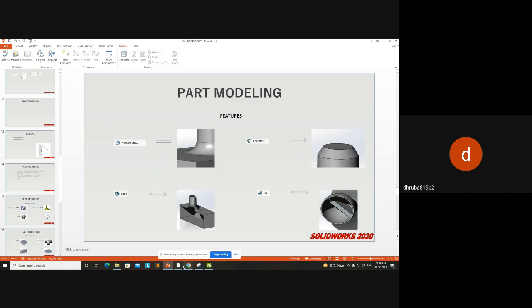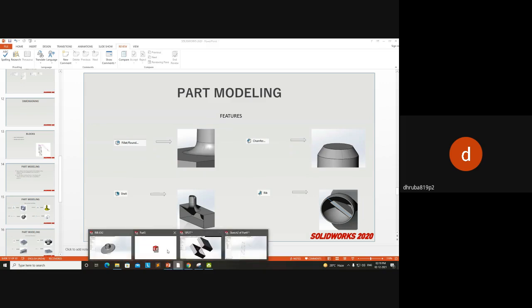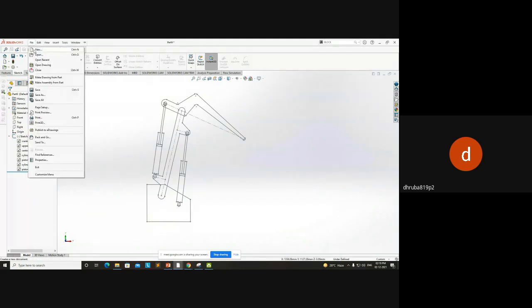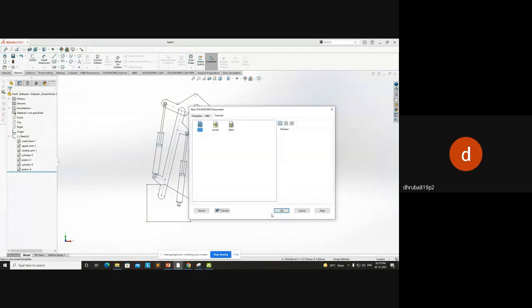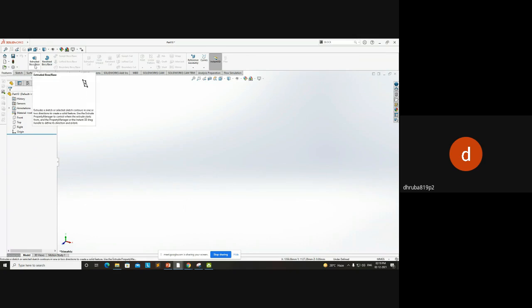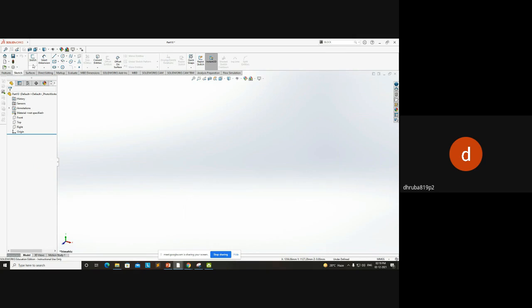Now I'll start with a new page. Click on new, click on part design. And I'll change the unit to millimeter. I'll start with boss, where you have to add volume onto a sketch. Before that, you need a sketch.